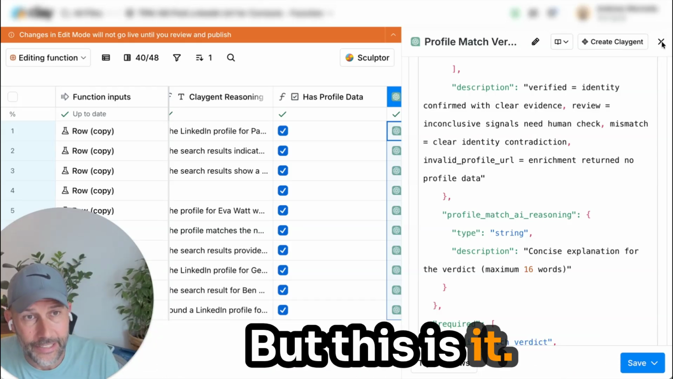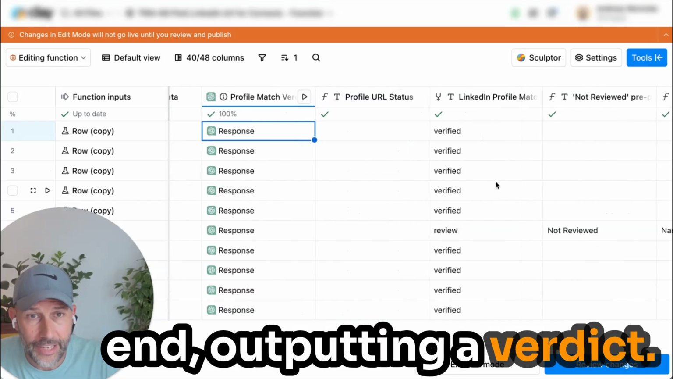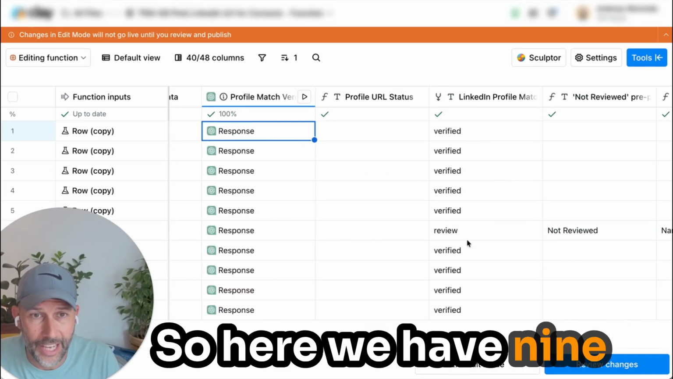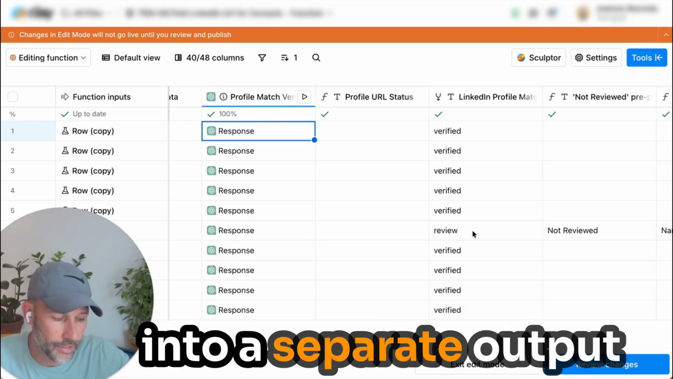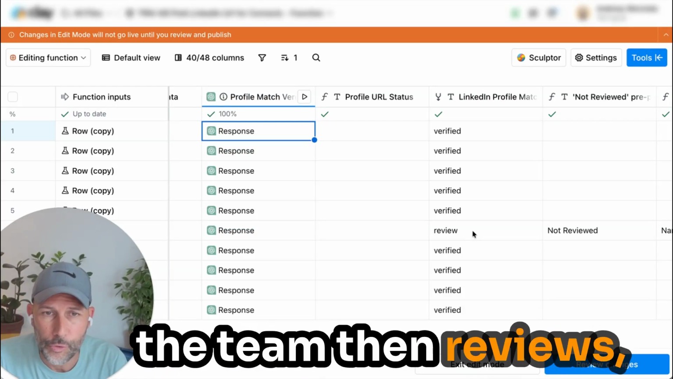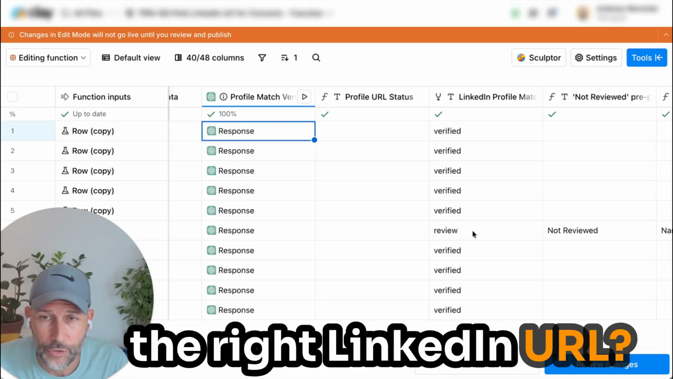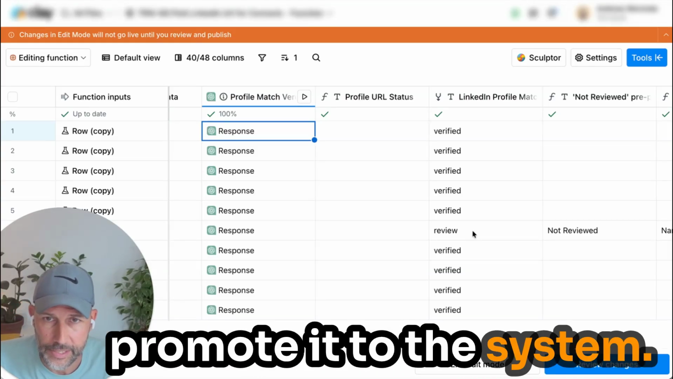But this is it. This is then in the end outputting a verdict. So here we have 9 verified and 1 review. This will get into a separate output pipeline, so to say, where the team then reviews, do we actually have the right LinkedIn URL? Don't we have it? And then they can promote it to the system.